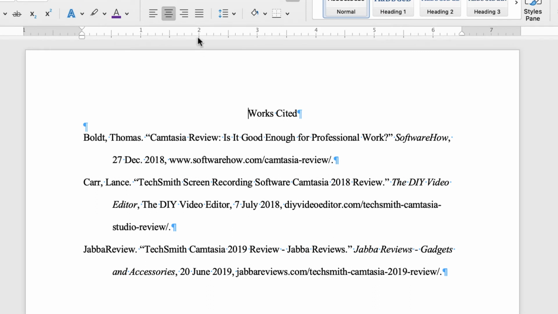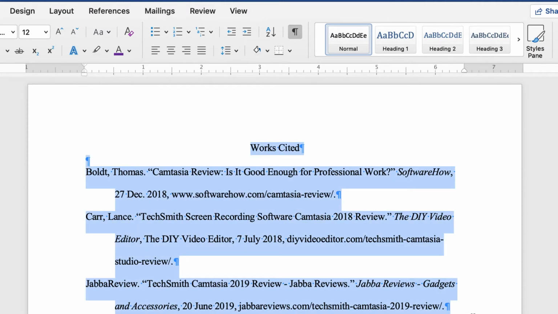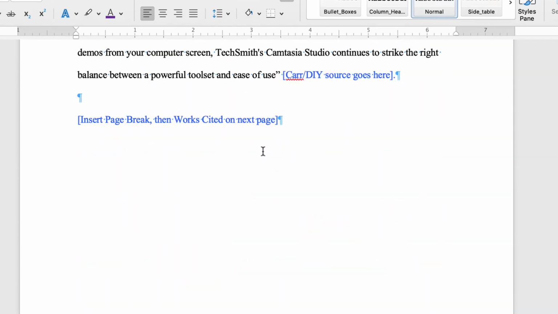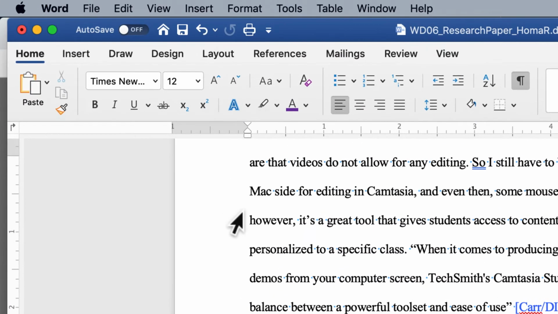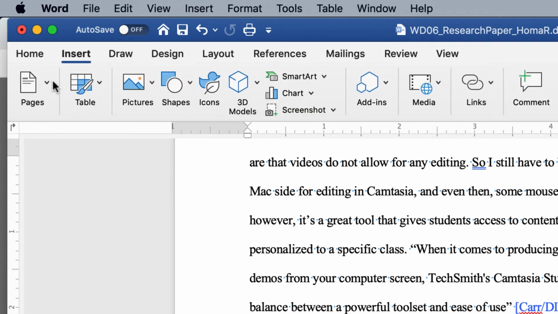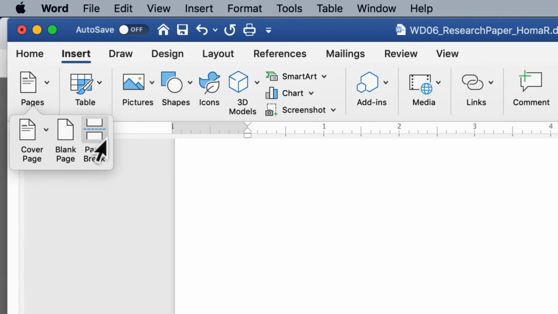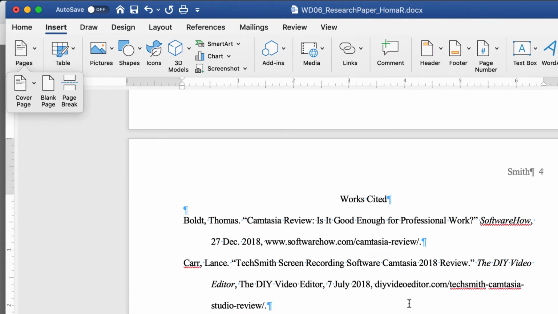So this isn't too bad after going through that. And at this point, I might just highlight this. And I'm going to go to the end of my paper, wherever that is. Here's the end of my paper. And I'll just delete this. I don't need any of this blue stuff. So I'm going to insert a page break. Now on Mac, you can go to insert and look for break. Now they have pages and they have page break. You can also go up here if you're working on a Mac, insert, pages, page break. And it puts it on a brand new page and I'll just paste my stuff here. So that's it. That's all I have to do for my Works Cited.